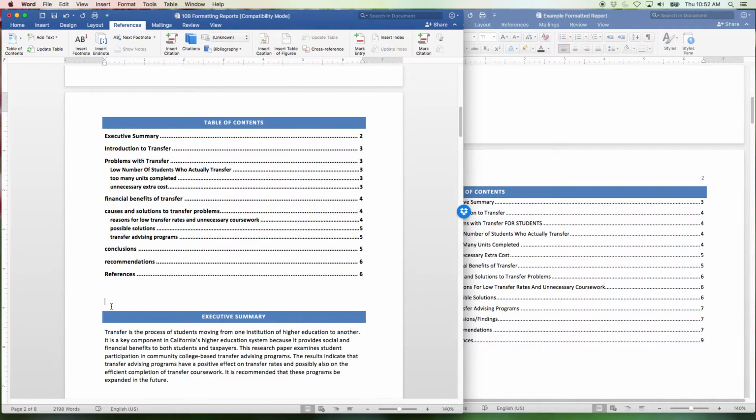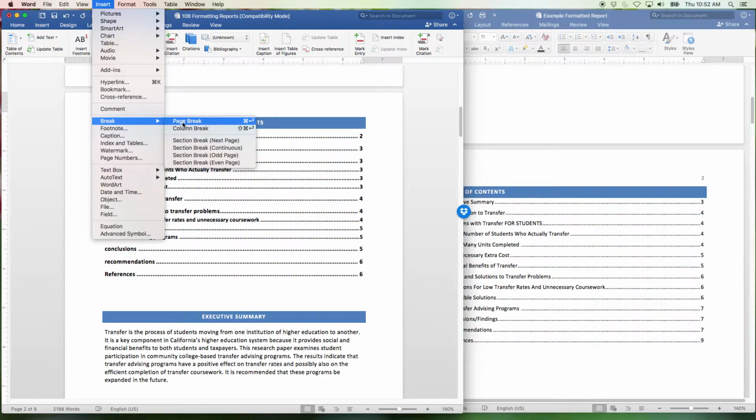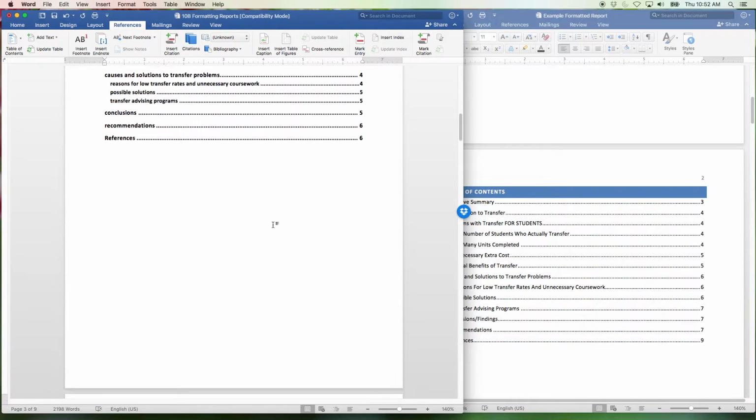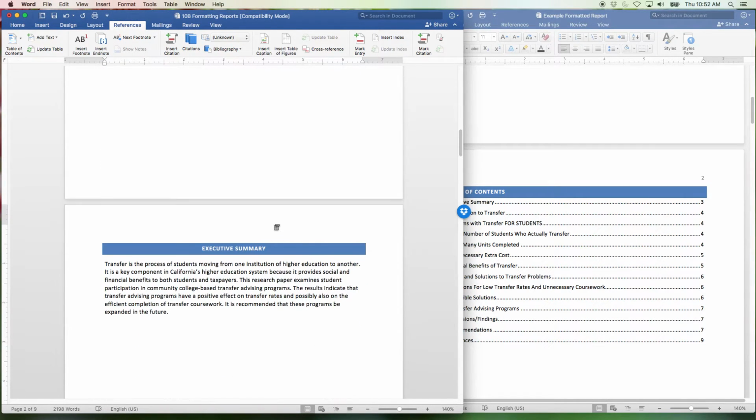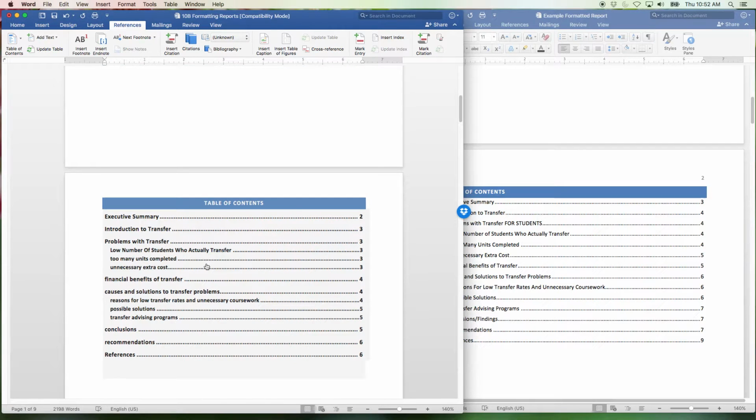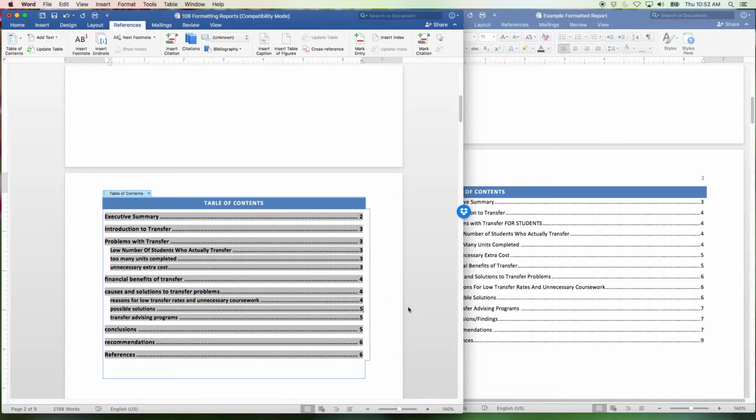But you can also see that our page break got a little bit lost. So I'm going to add another page break here to make sure the executive summary is on its own page. Okay, so now our table of contents is on its own page, and our executive summary is on its own page. But as you can see, when we did that, the content on the pages shifted a little bit. So what you want to do is update your table of contents.